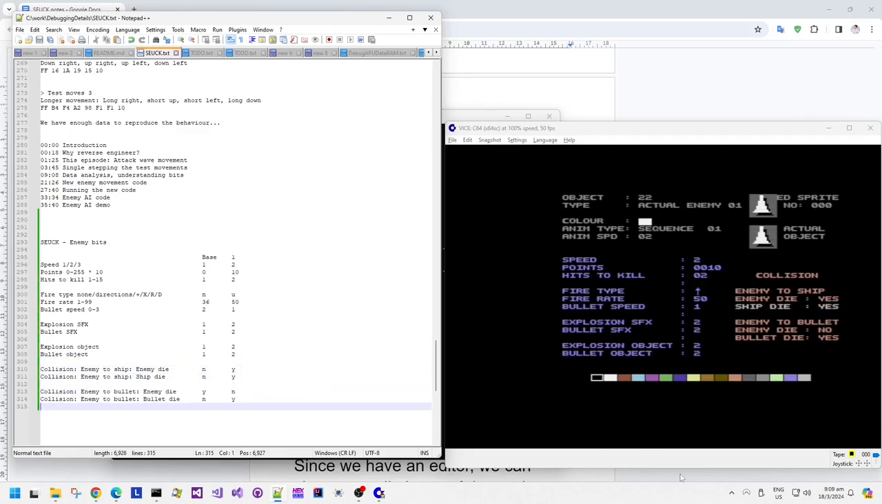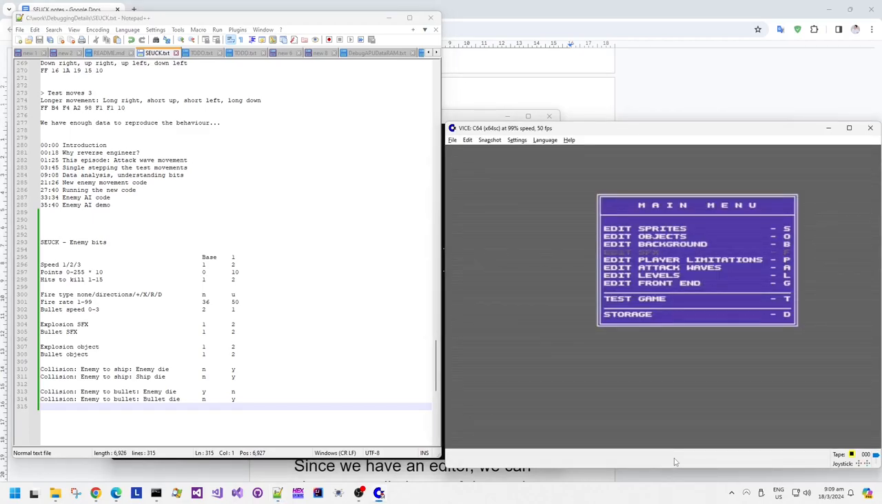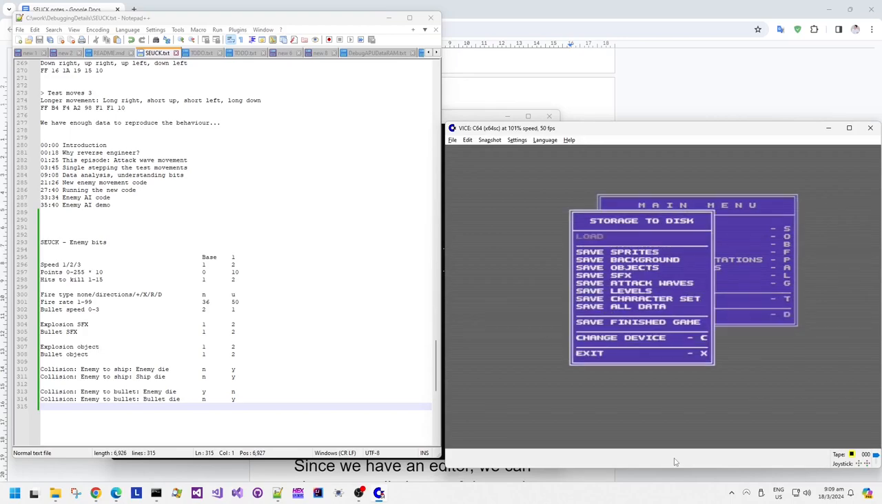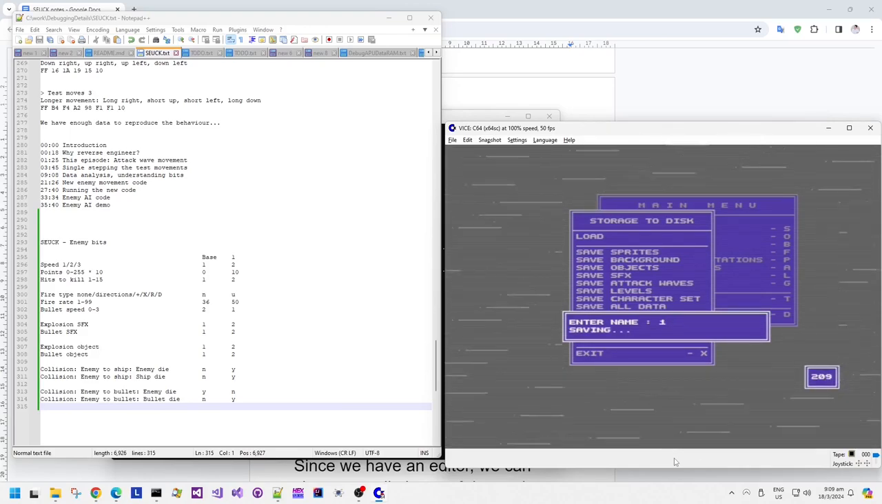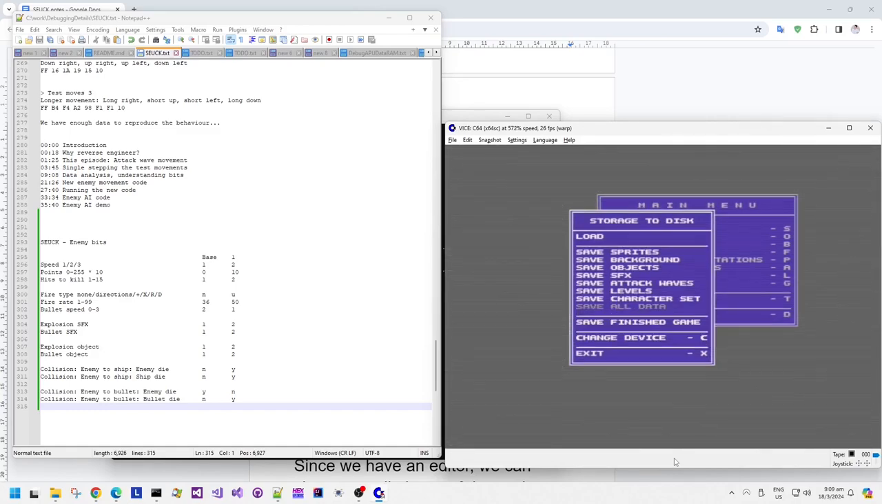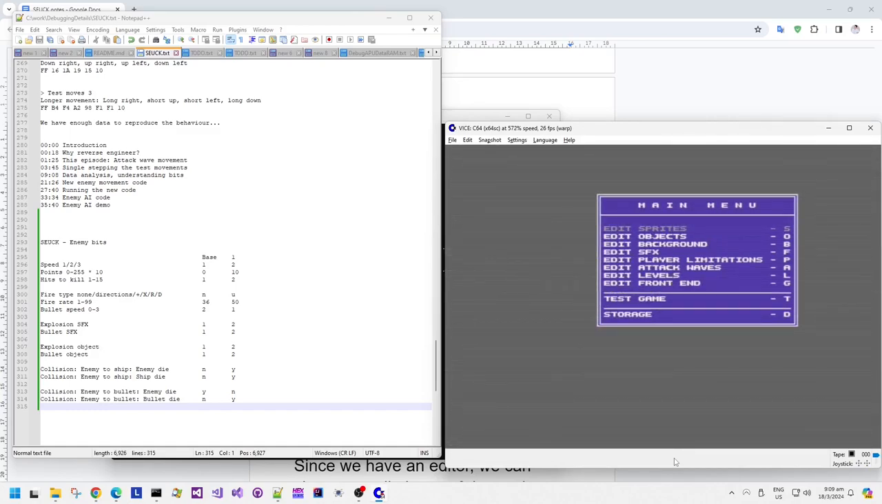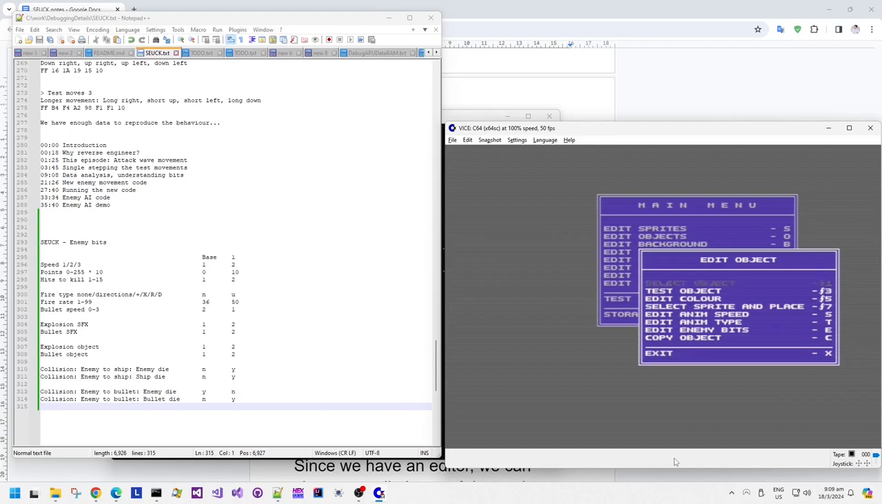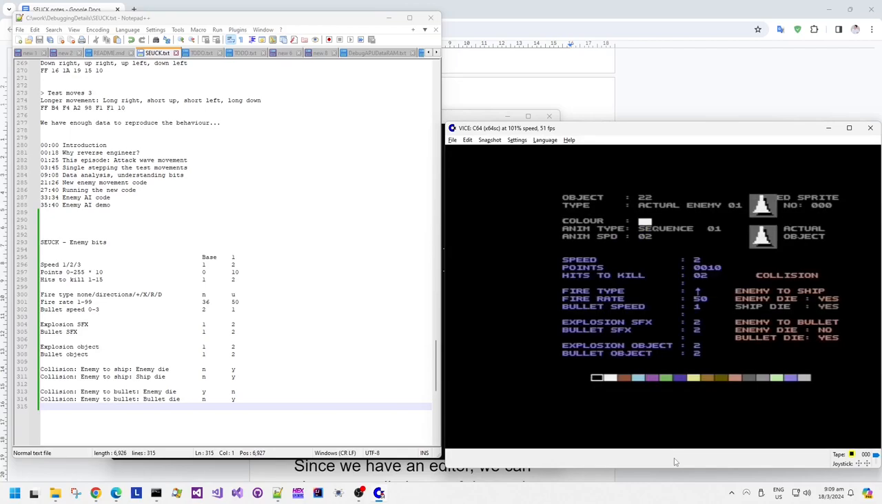So if we assume that there's at least 2 bits being used for the speed, the points is 1 byte, hits to kill plus speed plus bullet speed might be 2 bytes, the firing 3 bytes, the direction, I don't know, maybe 4, well, we'll see, maybe 5 or 6 bytes. Looking at this, if we squish all of the data together into minimal bit patterns.